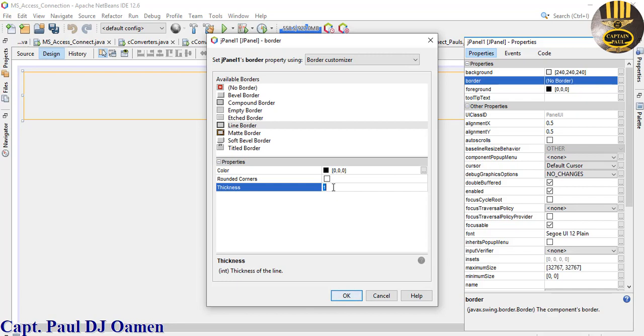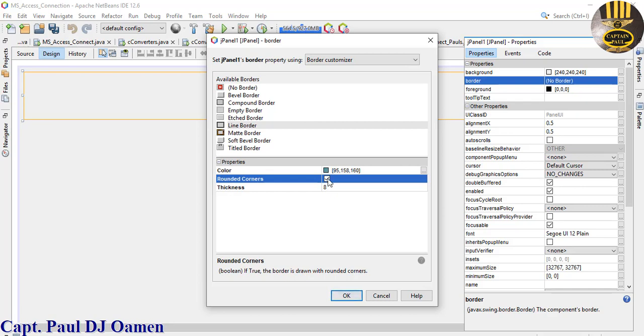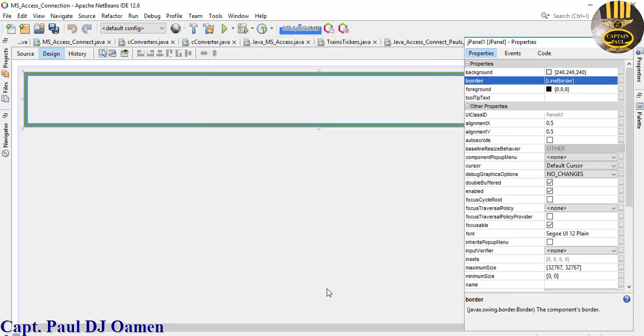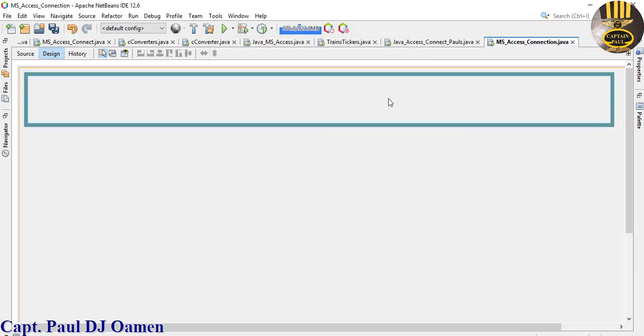The thickness will be 8, and the color on it, I'm going to make that cadet blue, and that's supposed to be 95 by 158 by 160. There we go. Right there. Okay, so we can make it round. I don't want it round, so I'm going to click on OK. There we go. So I can now copy this across.